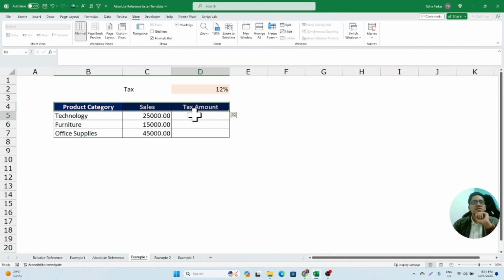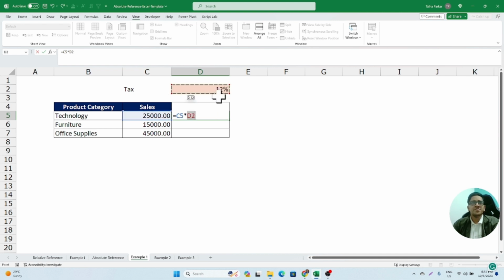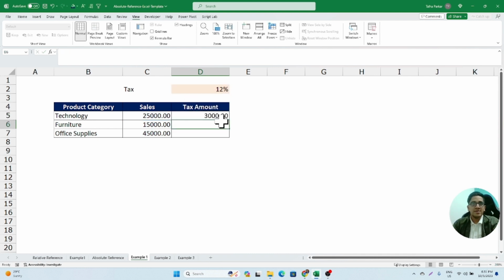Coming to the example, same example. I'll just press an equal to. I'll select my sales amount, which is C5. I'll multiply this by the percentage in D2. Now, I need to lock this cell because when I move down or I move towards the right, I don't want D2 to become D3, D4, D5 when I move down, or I don't want it to become E2, F2 when I move to the right. Let me show you what I'm talking about.